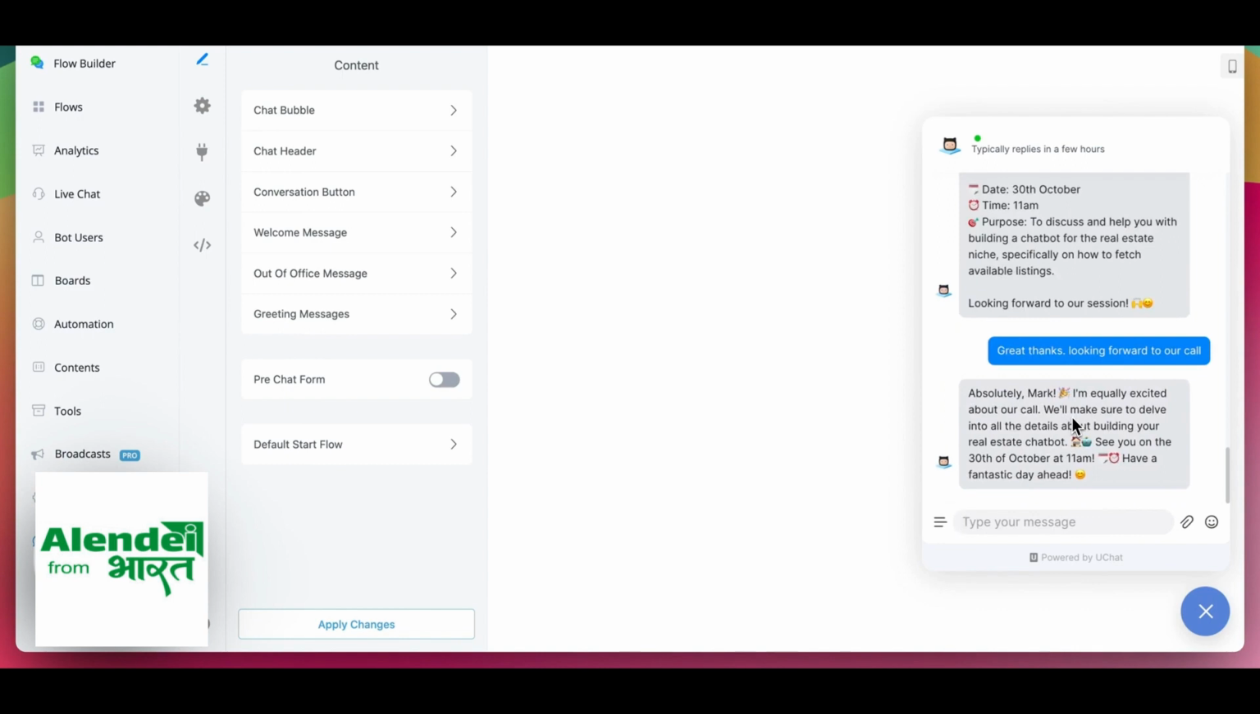We'll make sure to delve into all the details about building your real estate chatbot." So it basically grabs all the information that we just made during the coaching call and summarizes it inside the small talk feature. How cool is this, right? No buttons being pressed to select the date and time. It's being fetched from available information inside the system message. Again, you can do this by dynamically fetching the available dates and the available times, right? And then give them as custom fields inside the system message. But for demo purposes, I think this really proves a point, right?